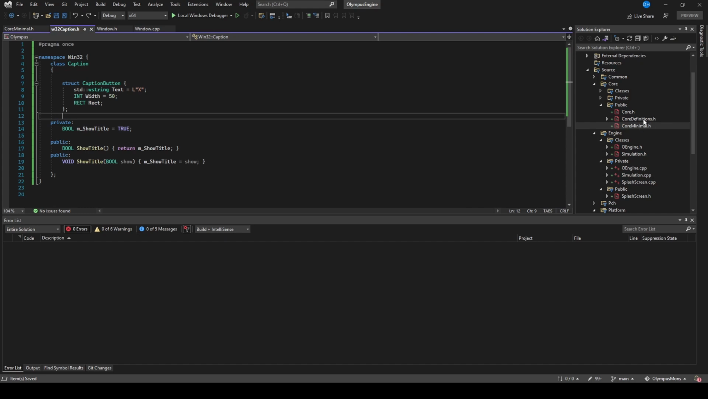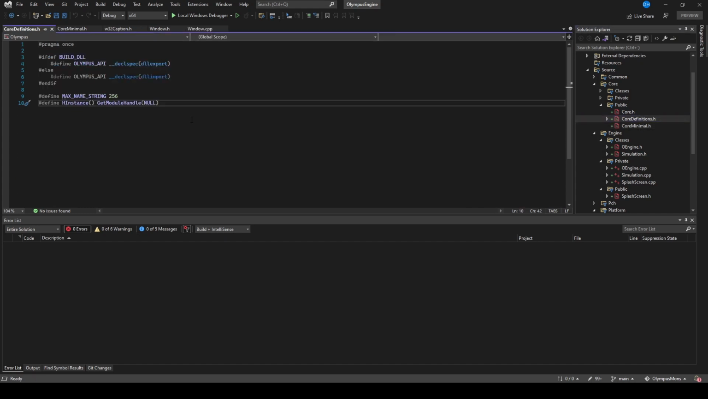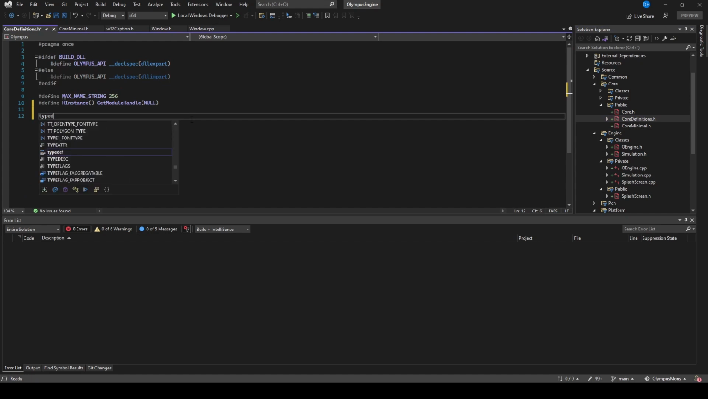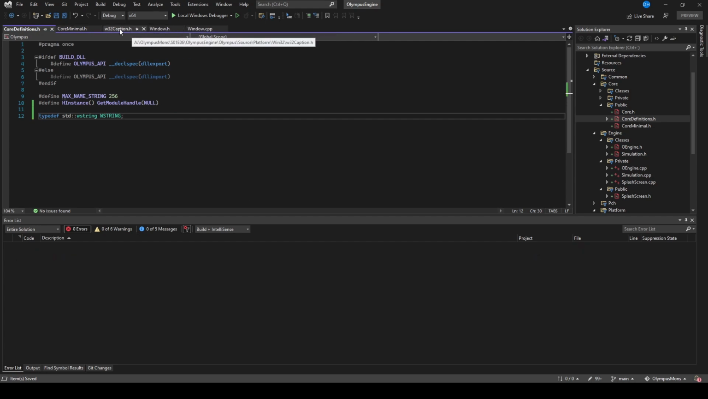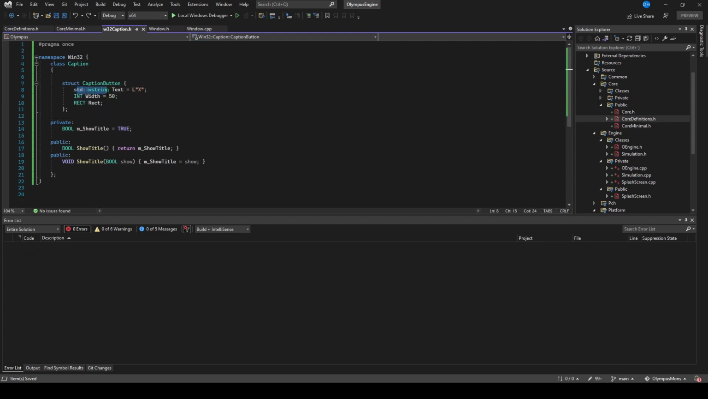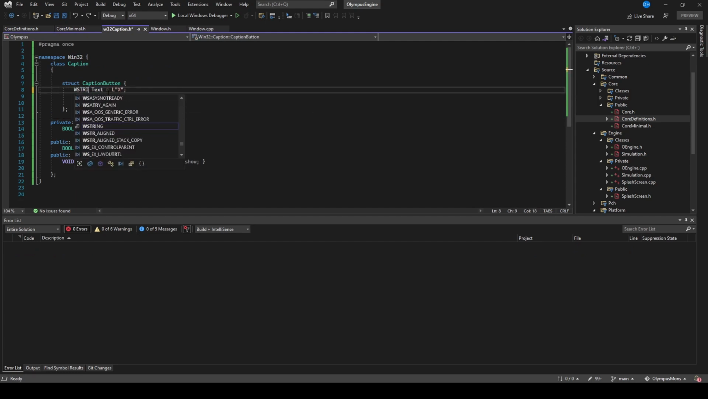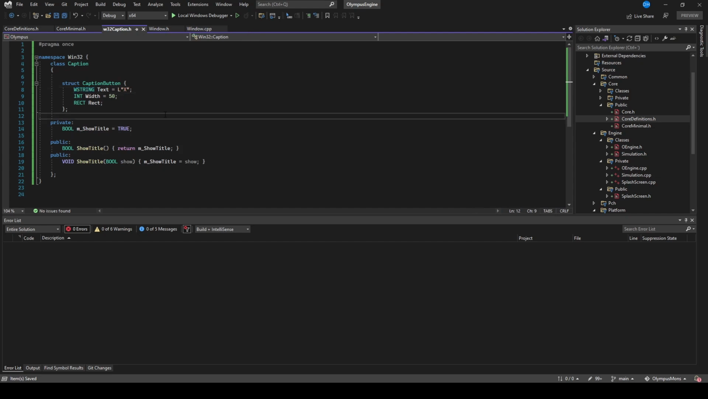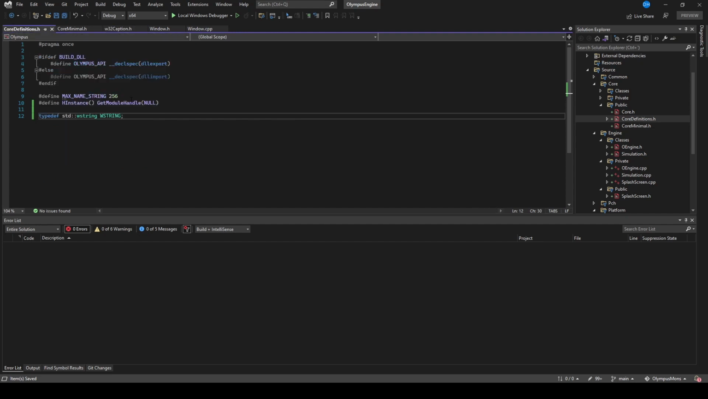Let's come up to our core definitions file. What I'm going to do is I'm going to go typedef standard W string, and then I'm just going to call this W string. Let's just put that in there as such. If I then come back to our Windows caption, I should then be able to just change this to operate as a W string.